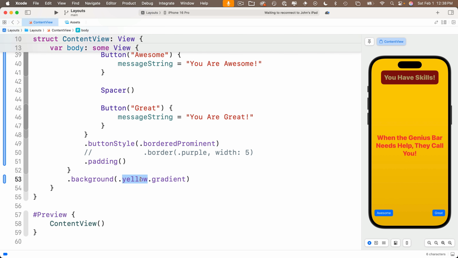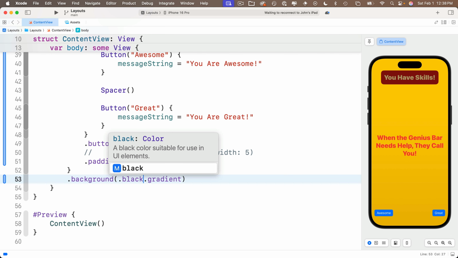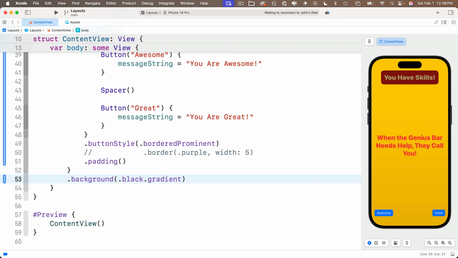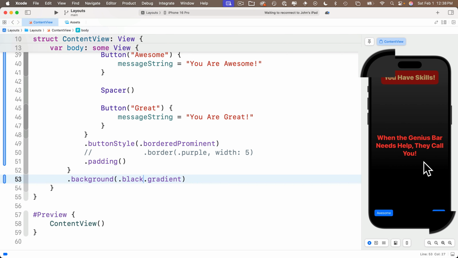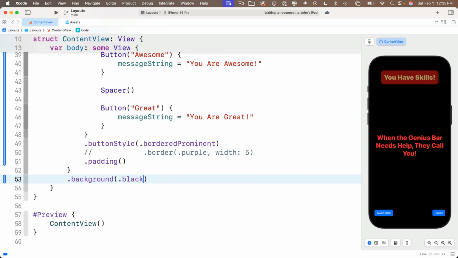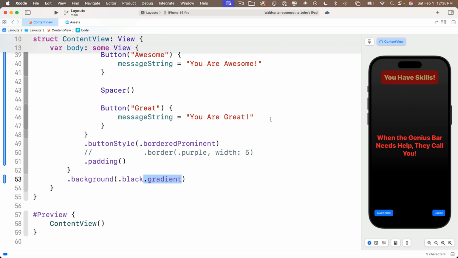Now if the gradient was tough to see, it's more pronounced if we use a color like black. So I'm going to change yellow to black and see how the top is more gray than the bottom, which is completely black. And we can compare this with true black. If we delete the gradient modifier, see the whole screen is true black. And then if we put the gradient modifier after black again, I can see the gray color at the top.